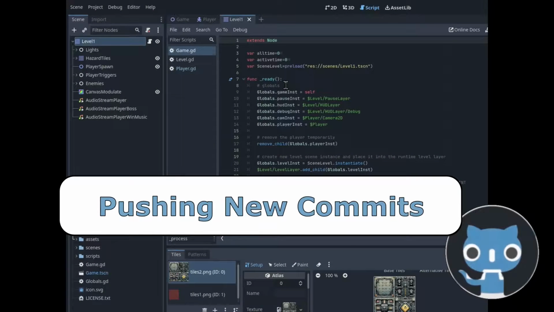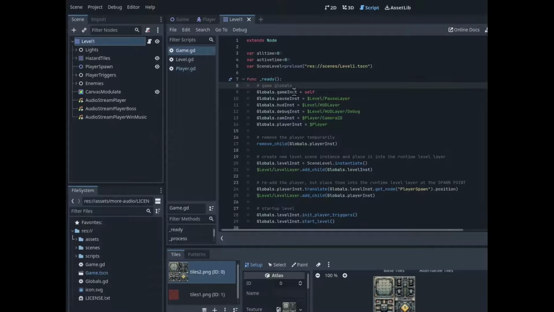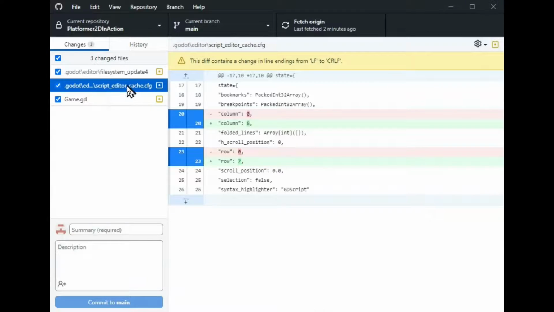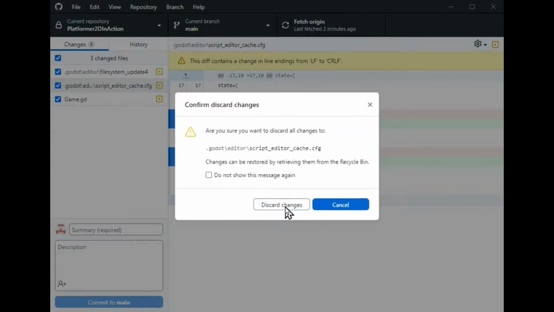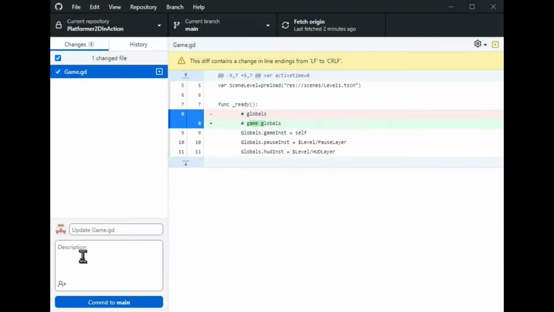4. Pushing a new commit. Here's a simple example. I'm only updating a comment in a single file. GitHub Desktop noticed some other files were changed, but I don't want those, so I'll discard them. Here's the actual change I made. I want to push this to GitHub.